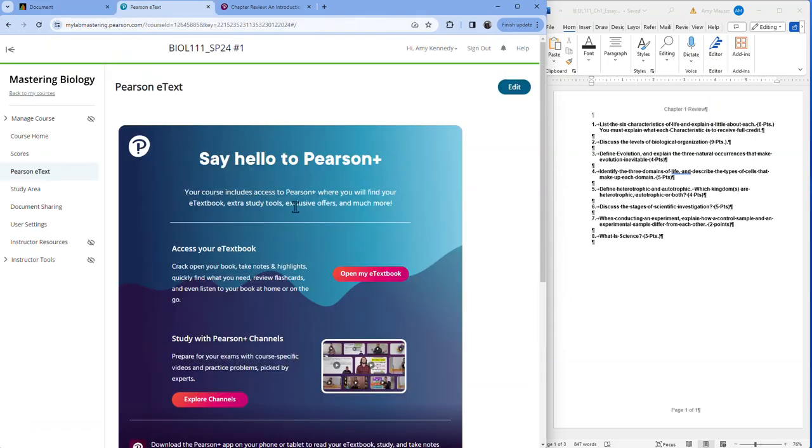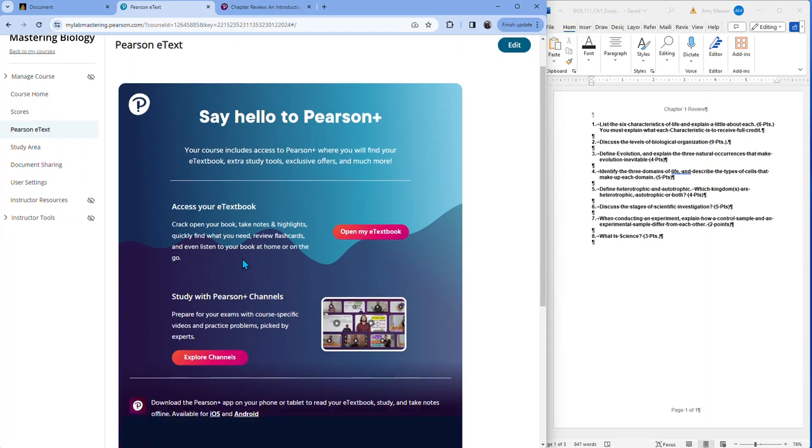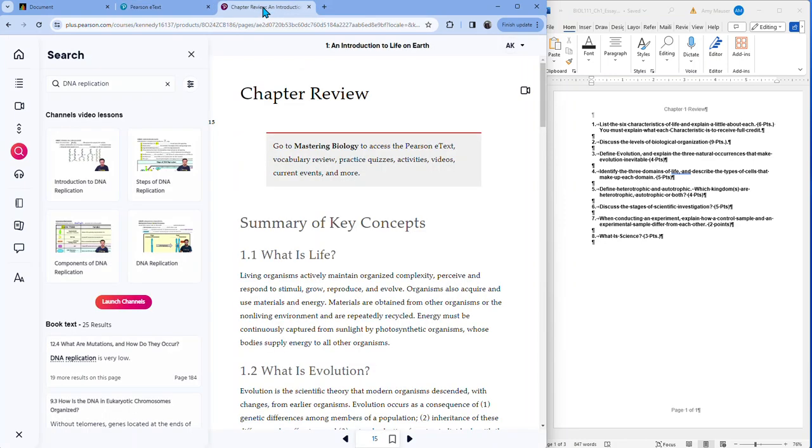And I talked to Pearson support yesterday and was trying to get a clear answer, and I'm not sure I ever got a clear answer, but I think that you do have access to this Pearson Plus. And so then you could open my eText, which will come over here, or explore channels. And if you do have access to this Pearson Plus for free, it's a great tool.